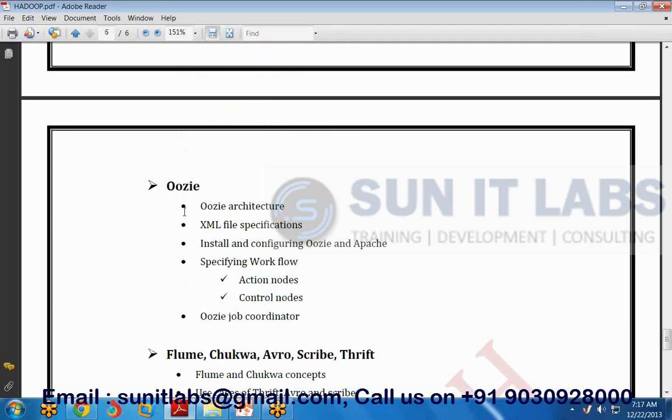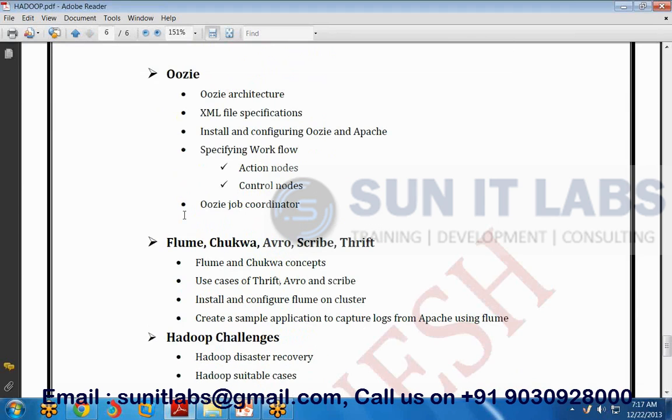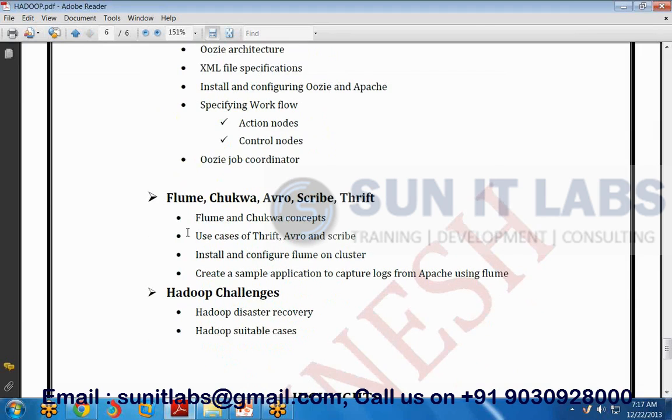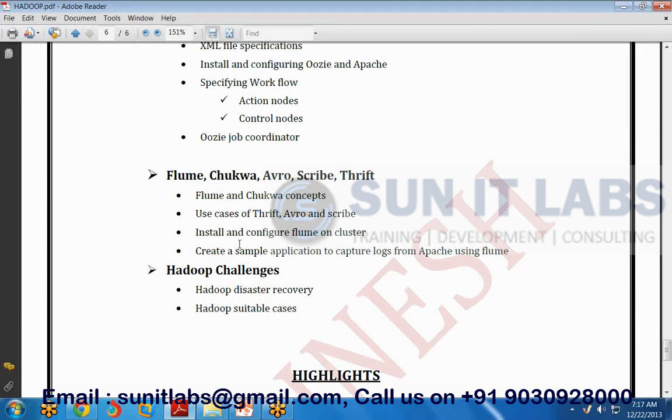And we'll be going ahead with Oozie to design a workflow, and we have something called Flume, Avro, Thrift, Chukwa, and all the stuff. We'll be going ahead with Hadoop challenges as well, Hadoop disaster recovery, and Hadoop suitable cases, because Hadoop will not suit all the cases.